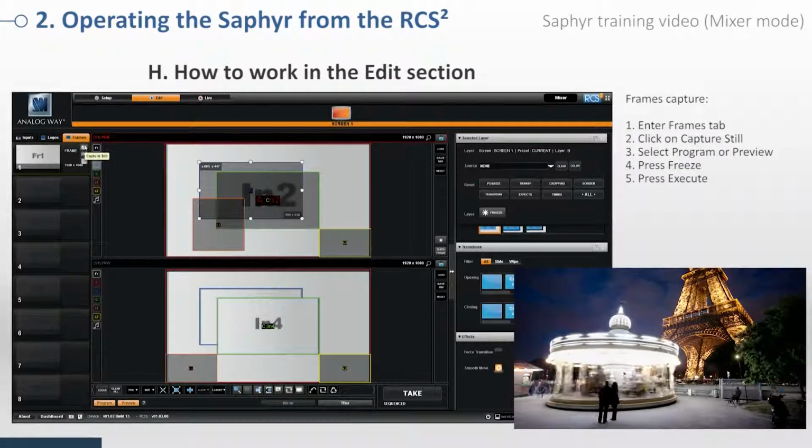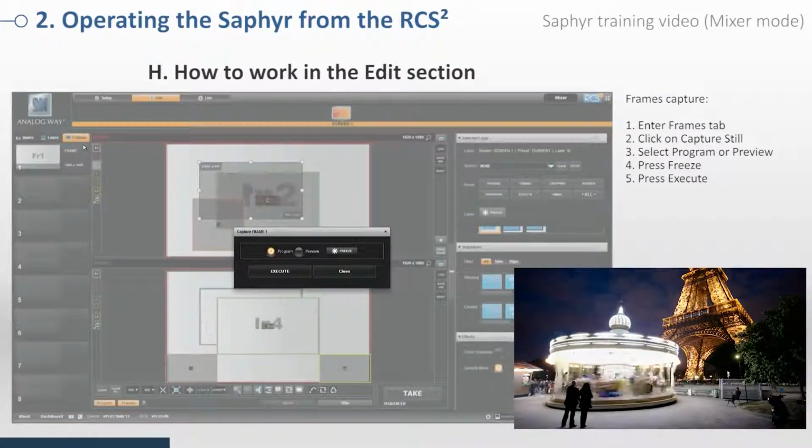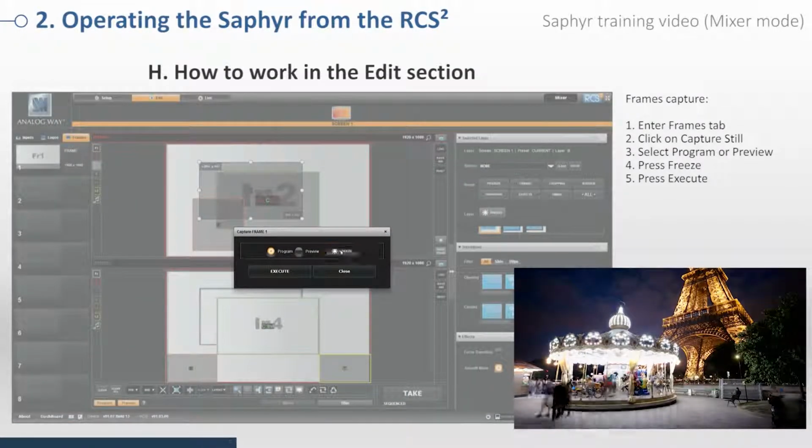For capturing a frame, the same pop-up will open. Choose Program or Preview and then press Execute.